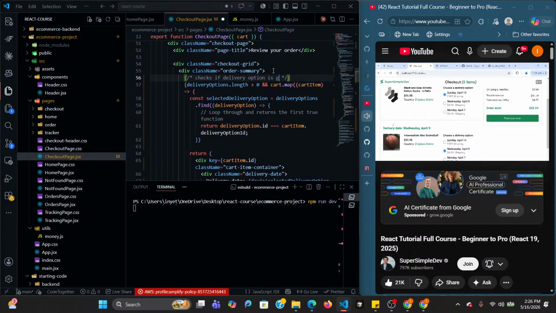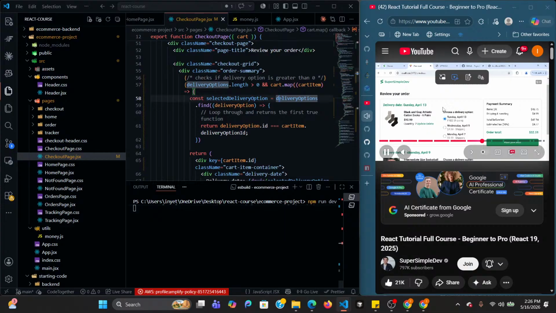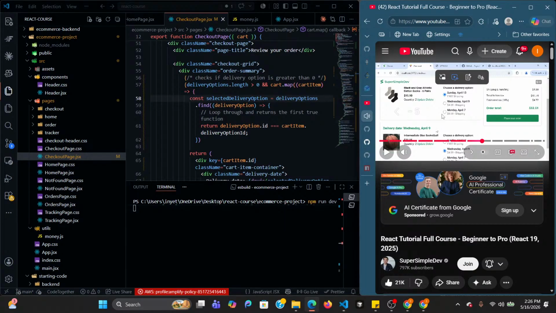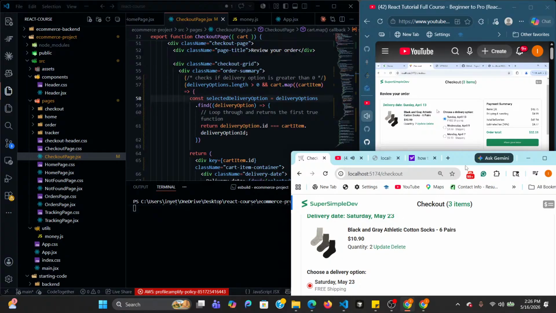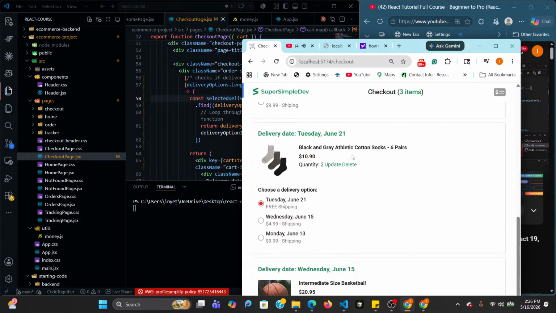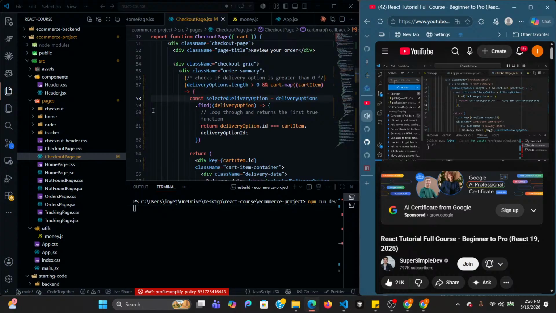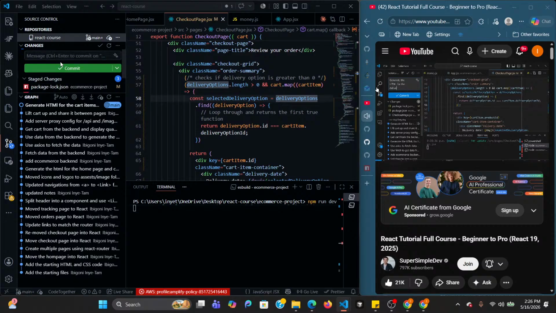And now we're generating everything here using data from the backend. So let's go back to our code, and we'll save this into Git. Inside the Git section, we'll type the message, generate the HTML for the delivery options, and commit.